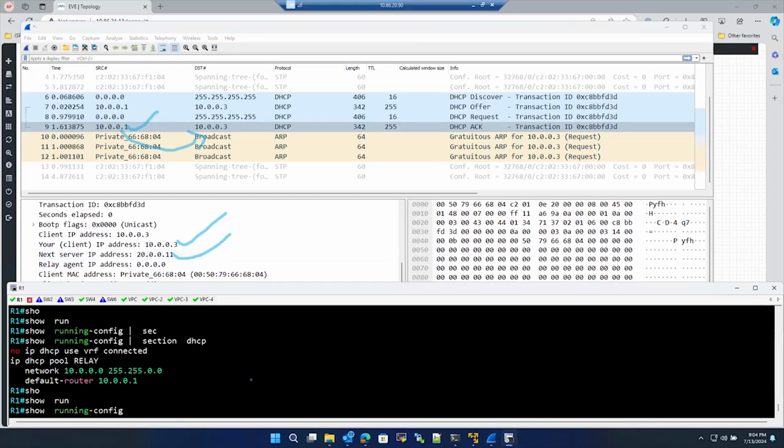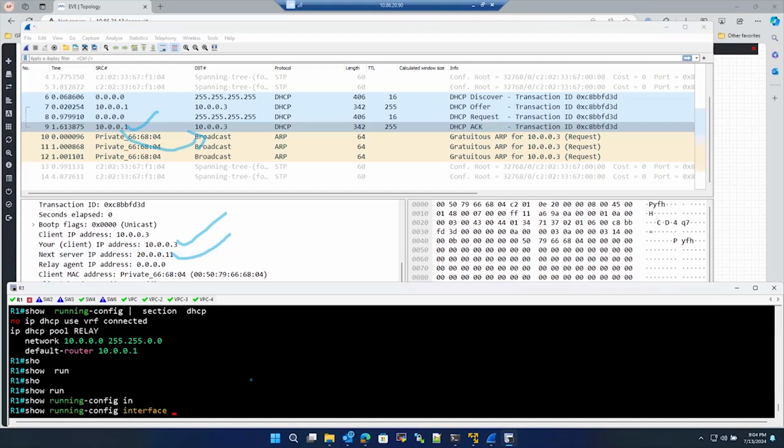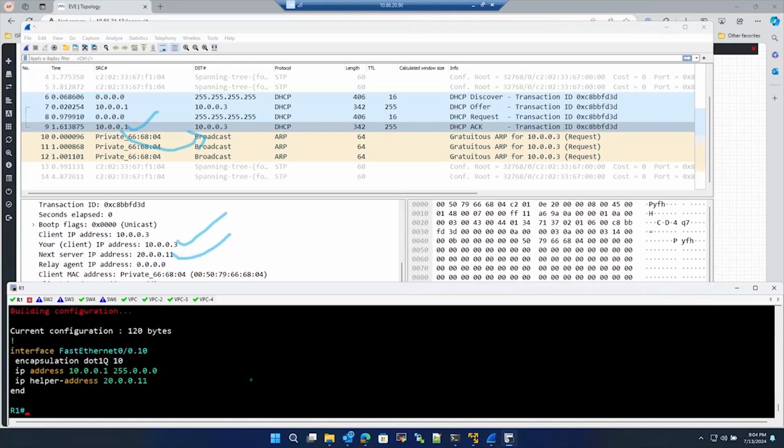If I give show run interface FastEthernet 0/0.10, my helper address is 20.0.0.11. So if you look at this, my actual DHCP server is not on the 10 subnet, right? That's the whole point here.